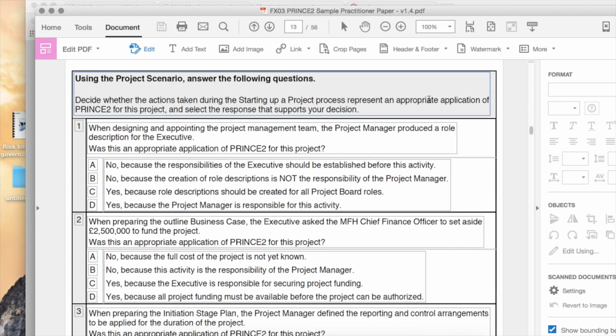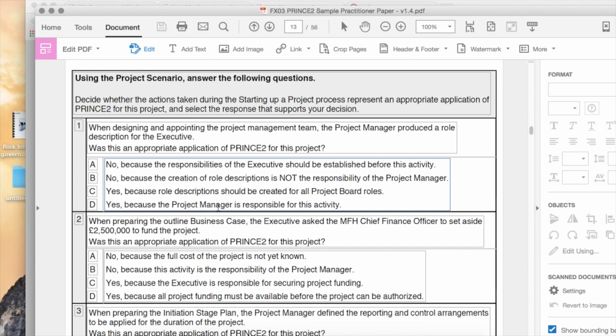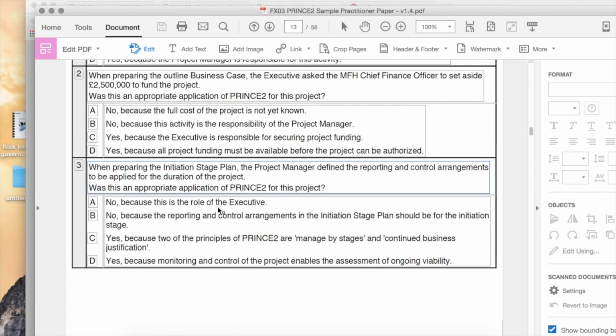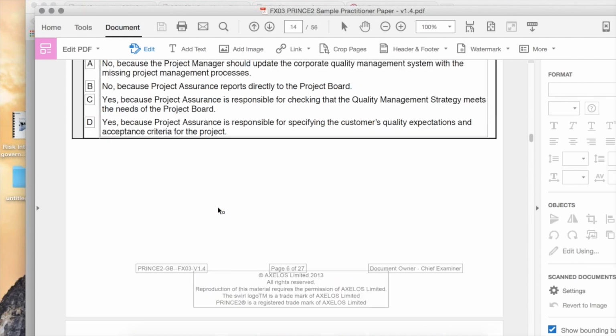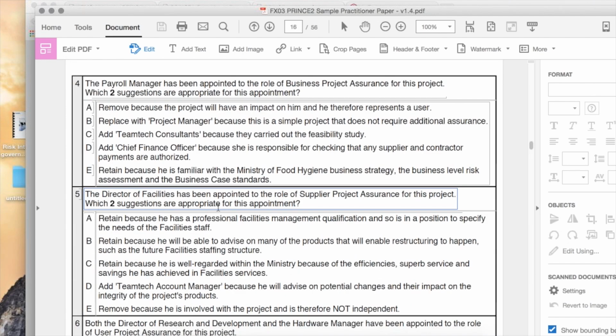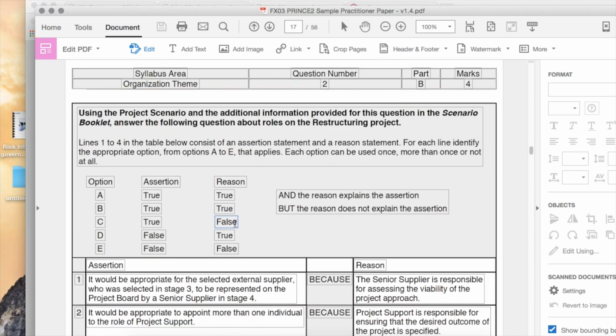decide whether the action taken to start a project represents the appropriate application of PRINCE2 for this project. So the question, was it an appropriate application? So no, because 2 no's, 2 yeses. Again, you have to choose. It's a classic multiple choice question. So as you go into it, you'll see that different types of questions are being asked. They do take a bit of thinking.